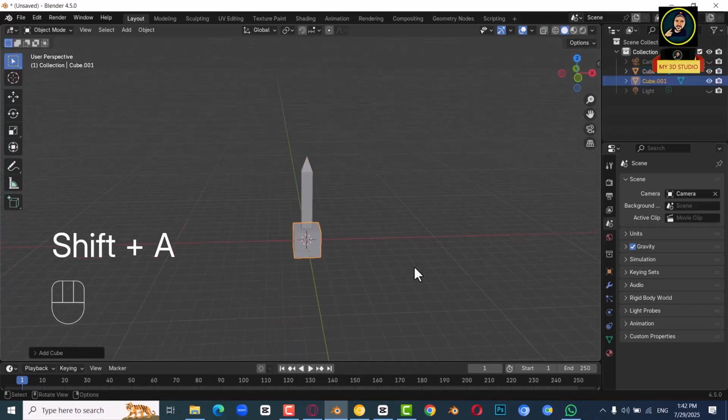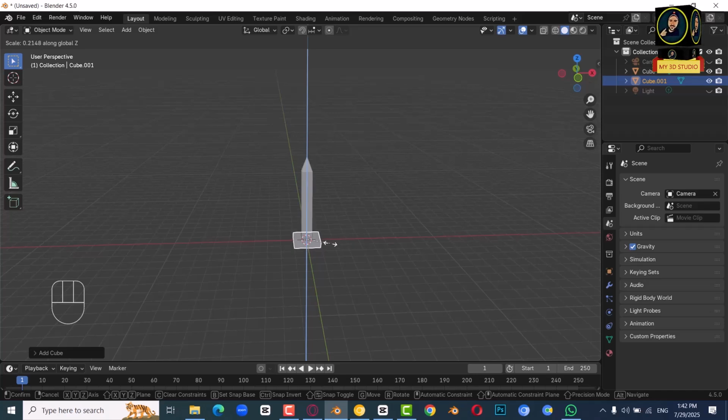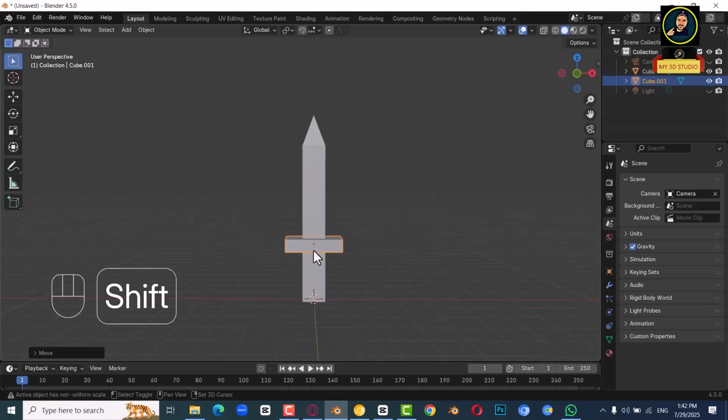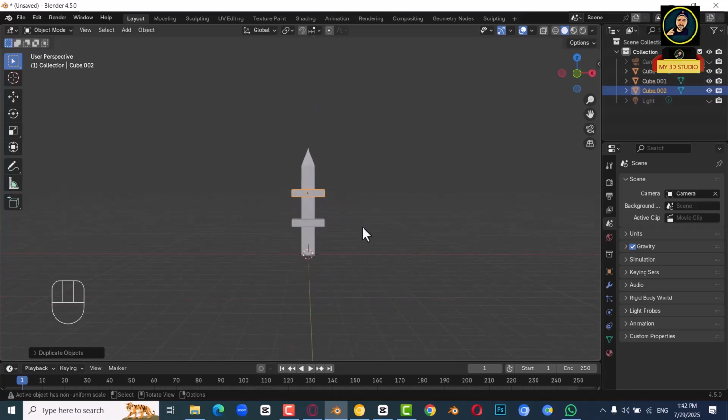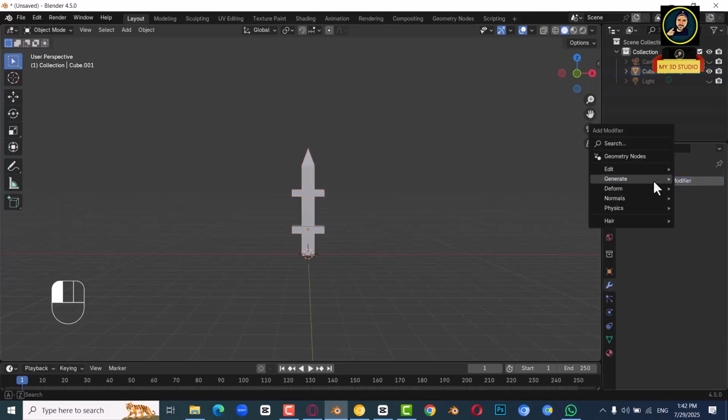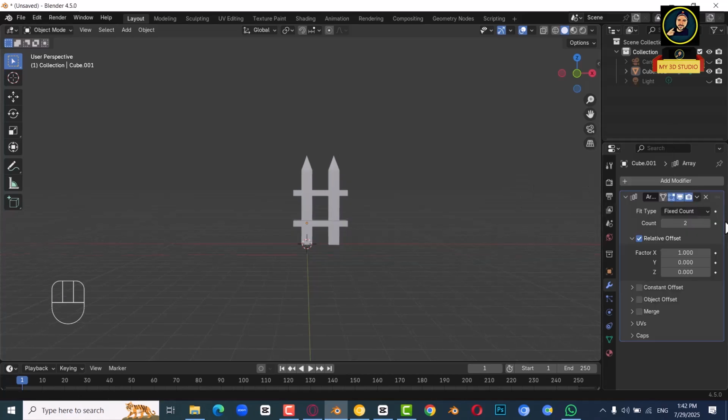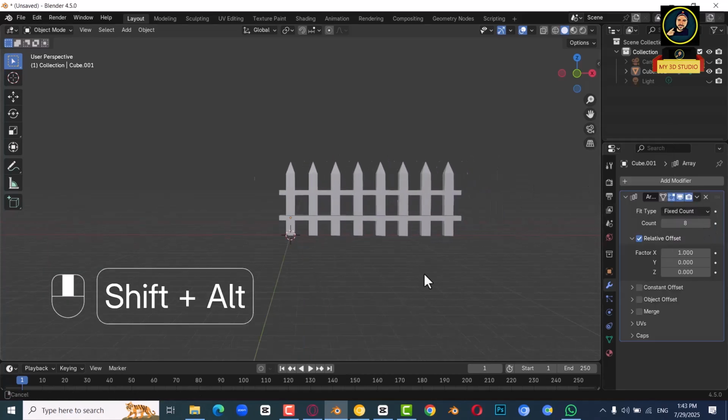Add 2 more cubes to complete this section. And we have one part of the fence. Add an array modifier and increase the count. And just like that, your fence is ready.